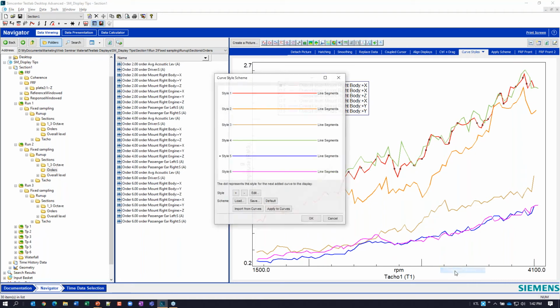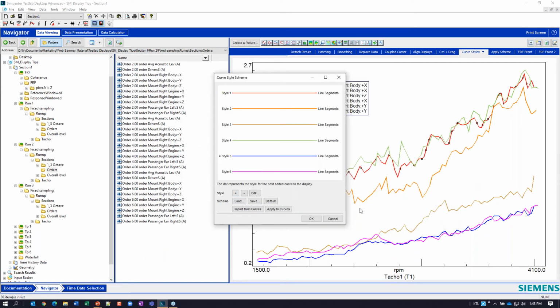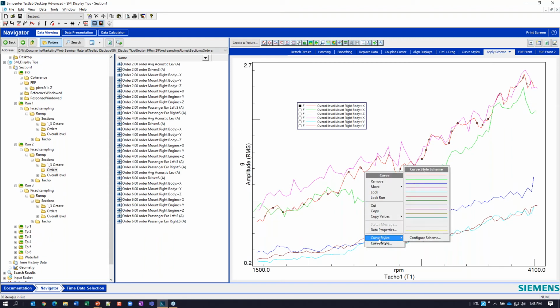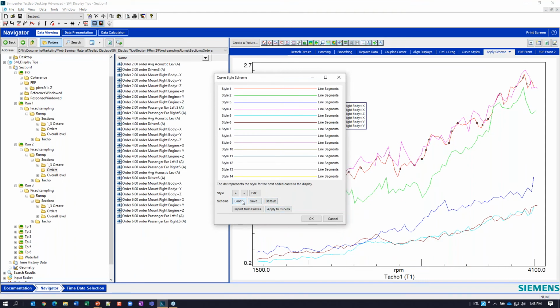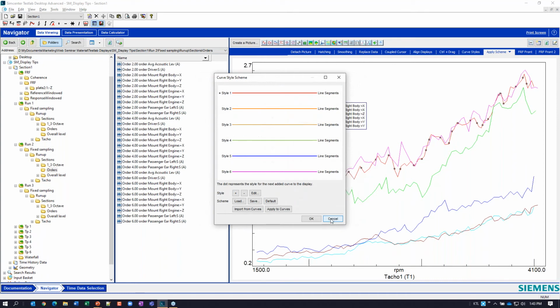If I want to configure that scheme, I see I've got those properties in the order that they show here. I can actually save this as a scheme, and you see I've got one called Rainbow. We'll call this Rainbow 2. Now I'll go over here and say I want to apply this scheme. I right click on the trace, go to curve styles, configure scheme. I want to load one. It's got Rainbow or Rainbow 2. I'll say load Rainbow 2, and now I can say apply to curves.